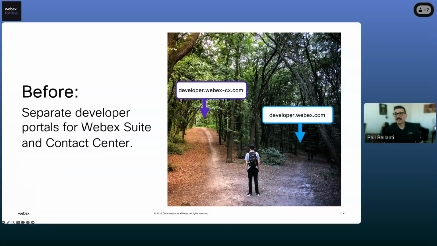But let's just go ahead and start with the main issue at hand, and that is that there were 2 separate developer portals: one for Webex Suite, that's developer.webex.com, and one for the Webex Contact Center platform, developer.webexcx.com. But ultimately, having 2 different interfaces increased the learning curve for our developers, and led to a fragmented user experience. Another thing is separated portals also reduced cross-product visibility.